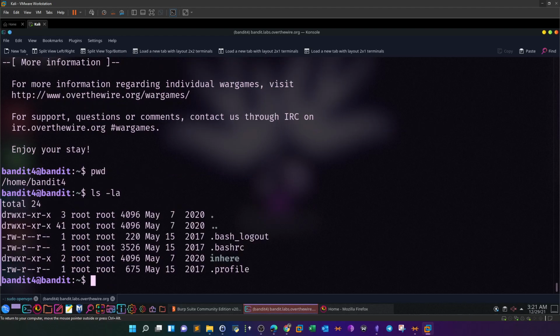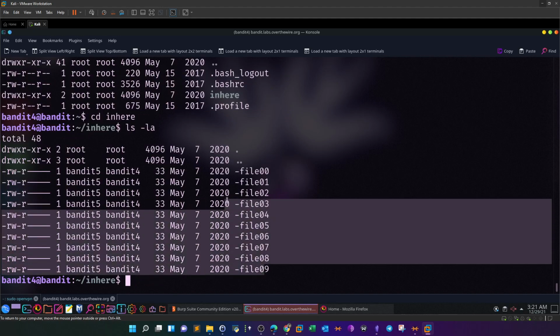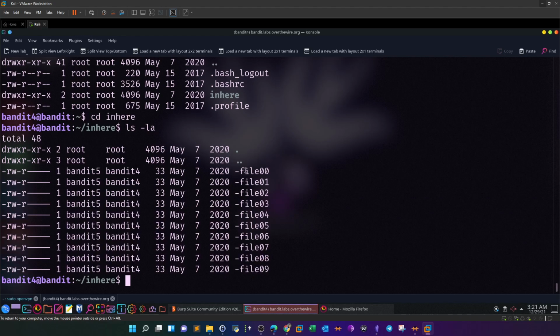pwd, /home/bandit4, ls -la inhere. Now we cd to inhere, and we have over 9 files, 10 files actually. And you can just go about and try to cat the content of every file, but that's not the intended way of solving the challenge. There is another way of solving the challenge. We have to use bash loops.